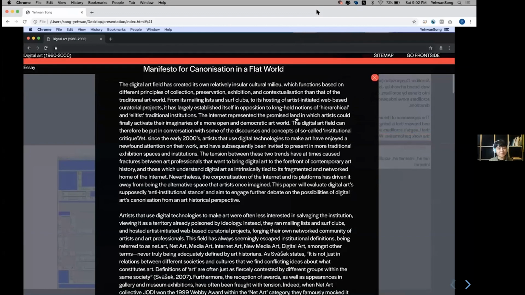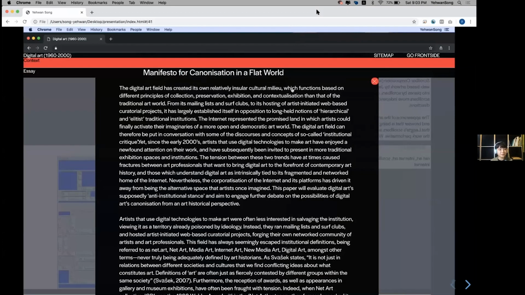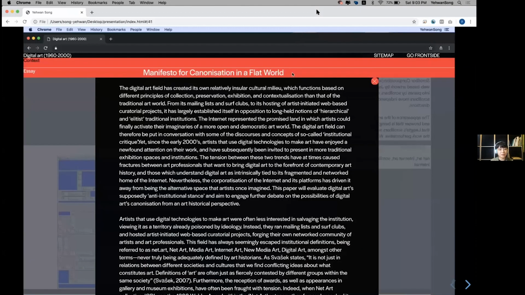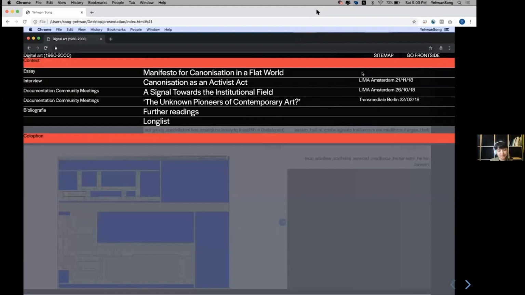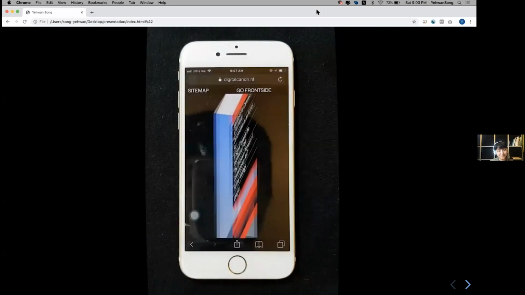So I made a website that has a front side and a back side. So you can rotate the website and read the backstory of those curations. But also you can see an archive of artists on the front side. This is the mobile version.